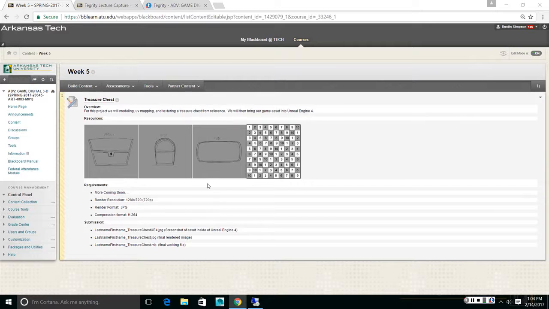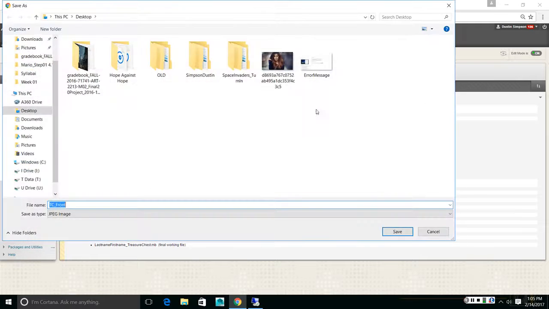Okay. First thing I'm going to do is go ahead and download these reference images. I'm going to need all of these eventually. These first three I'll need immediately. The UV mapper texture we'll use in the second half of class today. Okay. So I'm just going to go ahead and save these.